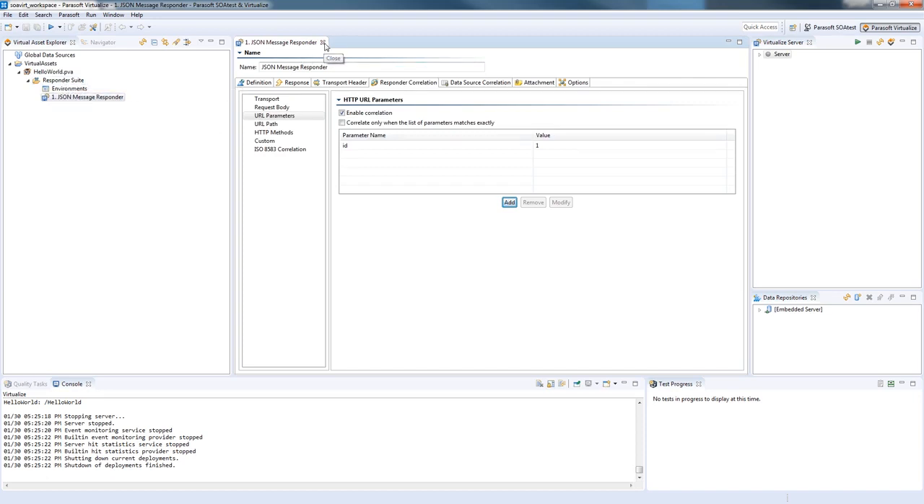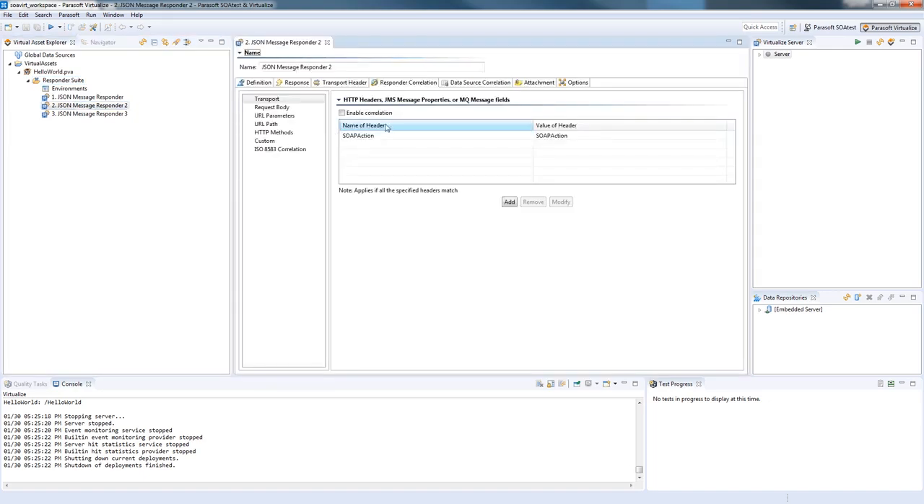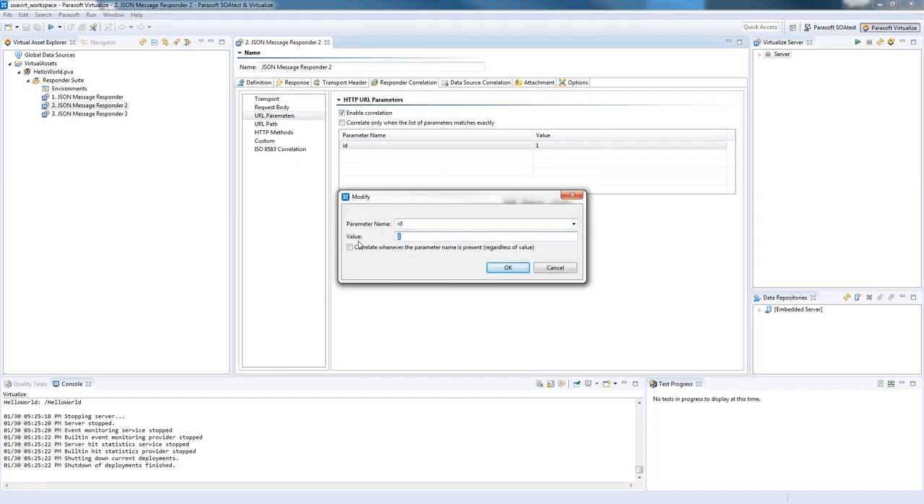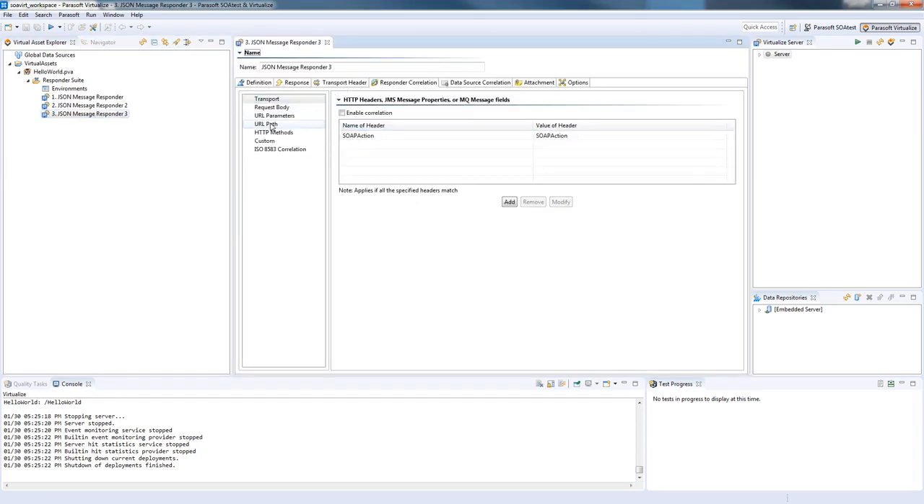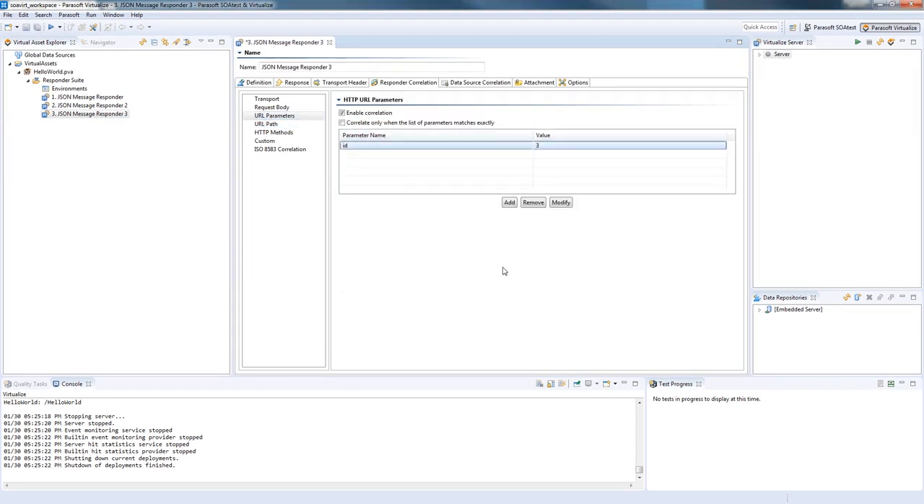The next thing we're going to do is actually create a few other message responders so that we can respond to different kinds of requests, not only when it's just ID equal to 1. So let's copy my existing JSON message responder and then paste it twice more. In my second JSON message responder, I'm going to change the correlation to ID equal to 2. And then in my third message responder, I'm going to change it to ID equal to 3. And we'll save that as well.